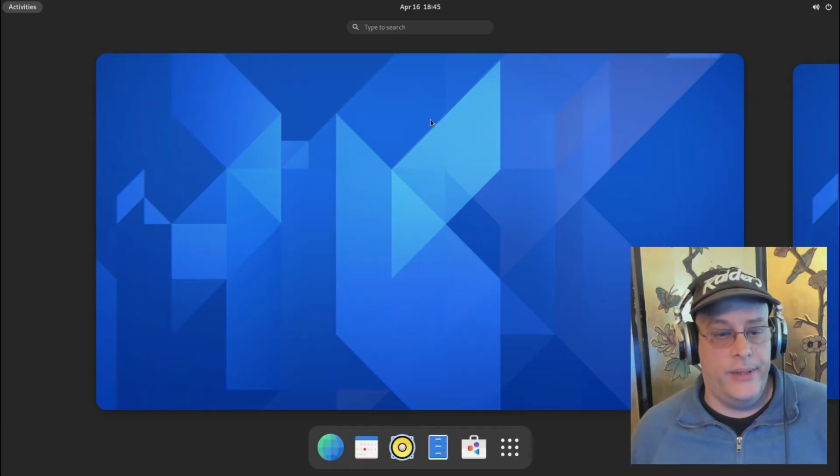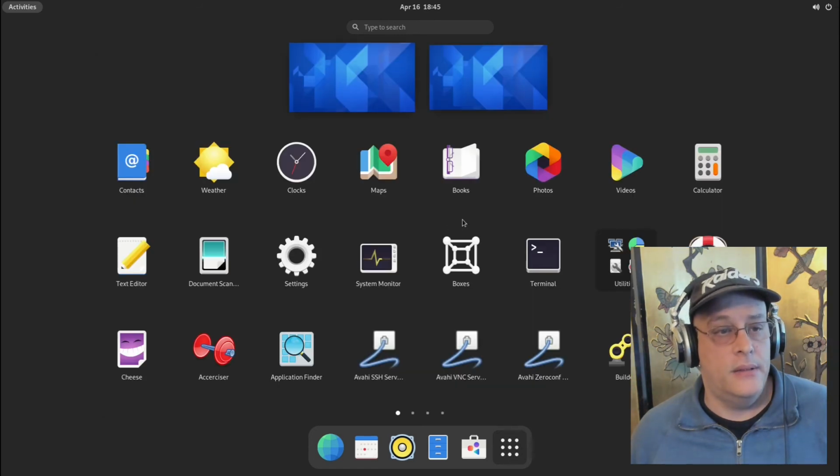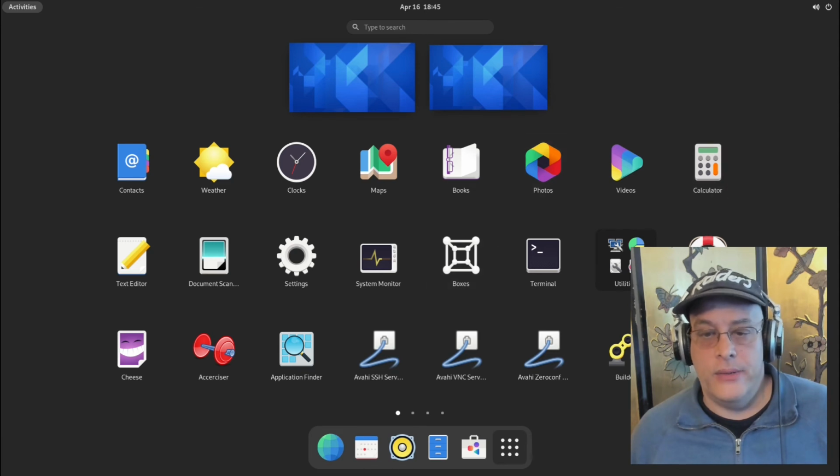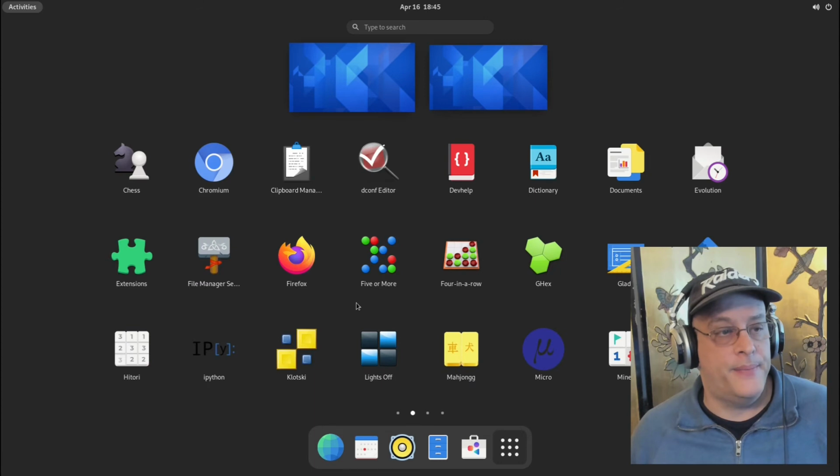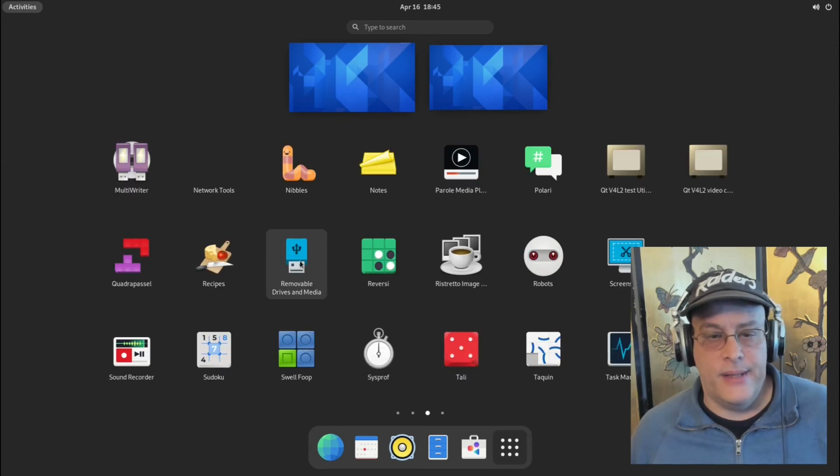All right, so here we are in GNOME. Let's see what they've got installed here. Boxes is installed in the basic install. I think I remember hearing something about that. That's part of the regular GNOME package now. Photos, videos, the usual. There's Chromium and Firefox, which we installed. Dictionary, yeah, all the usual things. Wow, there's a lot of games in this thing.